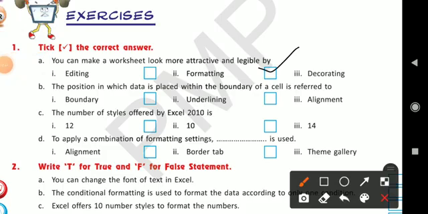The position in which data is placed within the boundary of a cell is referred to. So it is asking about the position of the text in the cell boundary. You have seen there is a cell in which you have written 26. The position of 26, so how will you get it? Through alignment. So alignment refers to the position in which data is placed within the boundary of a cell.